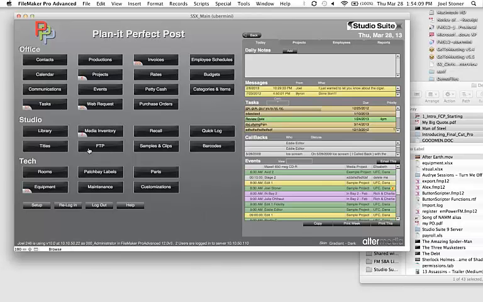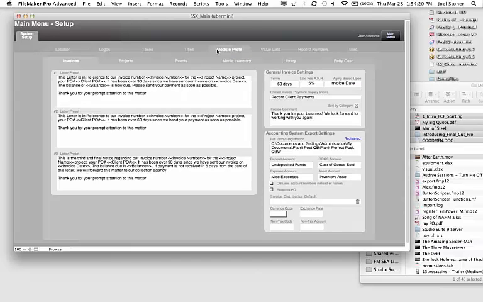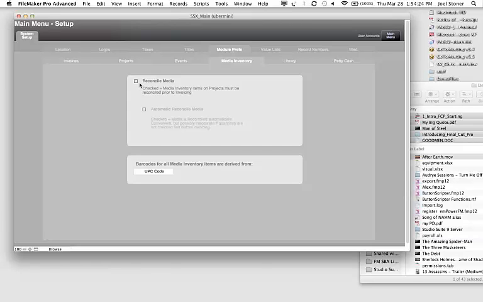Actually, let me do a little diversion. Before we get into media inventory, I want to show you some preferences about media. So I'm going to go into the setup area. And then I'm going to go to module preferences, and then I'm going to go to media inventory. So this is where we've got some options.